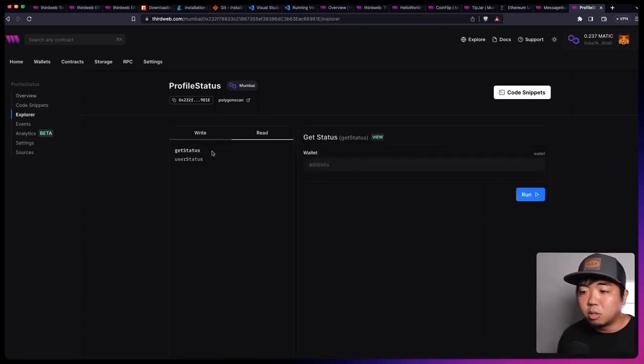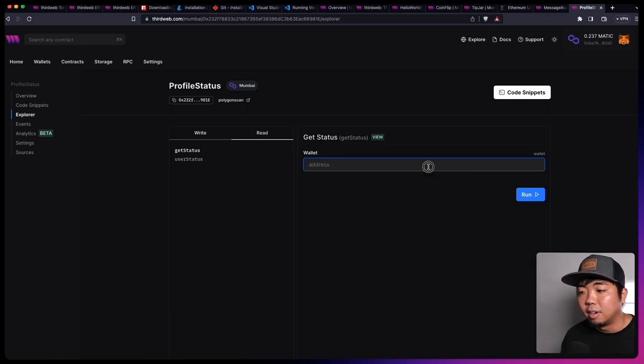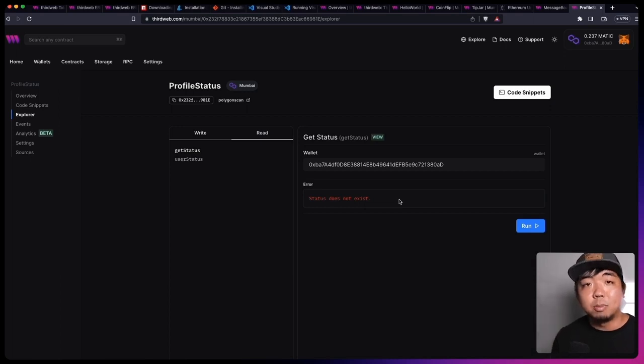And we're going to go to getStatus. We're going to copy our wallet address. So if I come up to my wallet here, we can actually just copy our wallet address right here. I'm going to paste it in here, and then I'm going to run it. And you can see we get an error saying that status does not exist because we didn't create a status yet for this wallet.